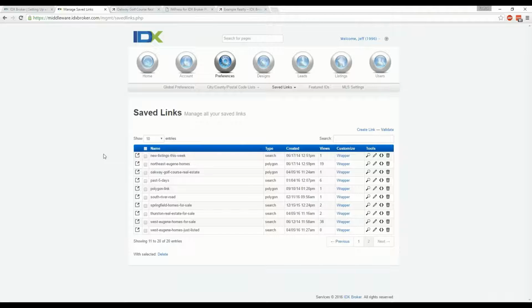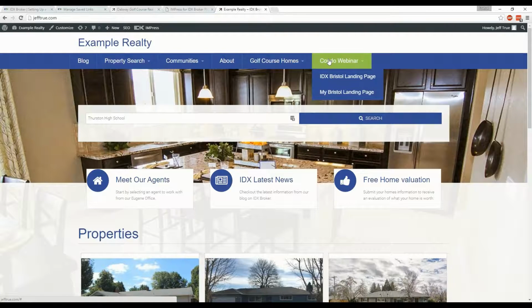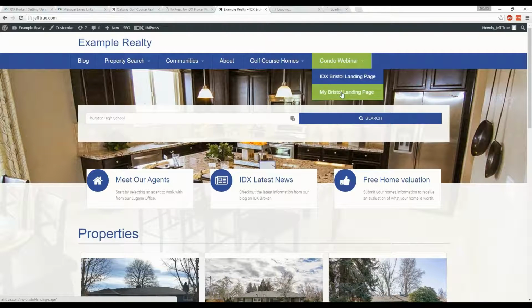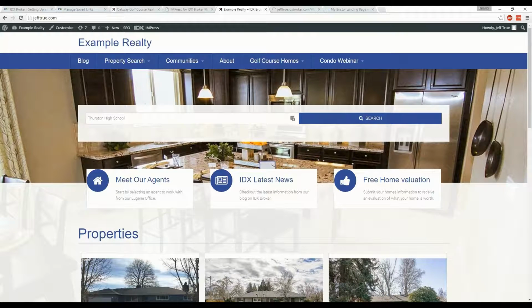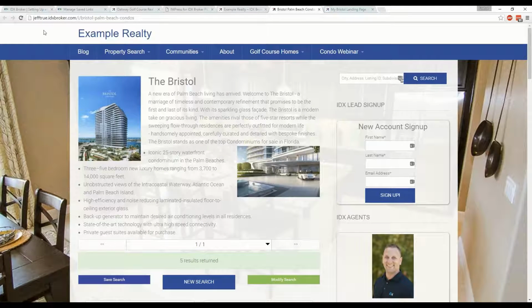So now let's say, for instance, you've created a landing page already that's on your website. You've already got a lot of traffic, great SEO. You want to add content to it. So I'm going to open up two tabs here and show you an example of what I've done with this one. This is Bristol Palm Beach condos. This is an IDX Broker page. It's on jefftrue.idxbroker.com.